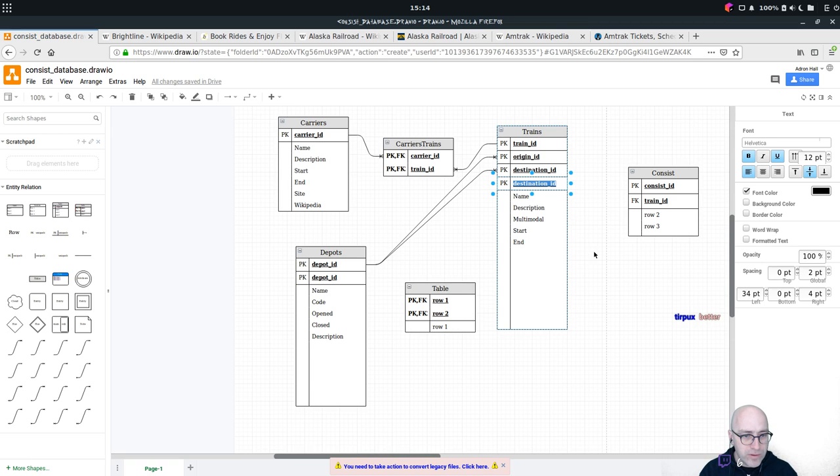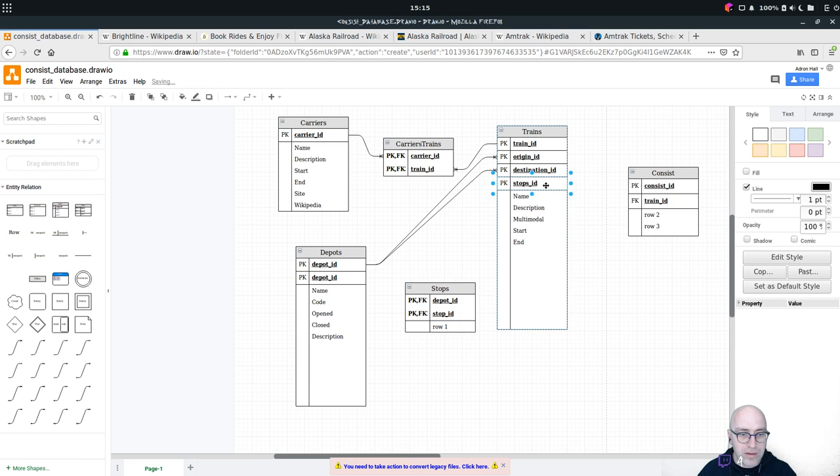Alright, so what I'm going to do here is call this, let's call it stops ID, right? Actually, maybe I should call it time points, trip, stops. I'm just going to call it stops for now. So this would be like the stops along the way, right? So let's go with depot ID, and then we'll do stop ID like that.